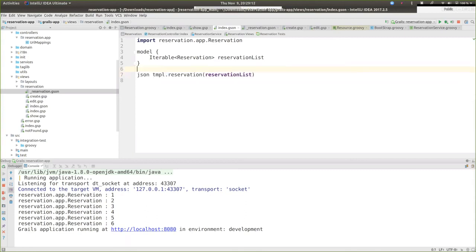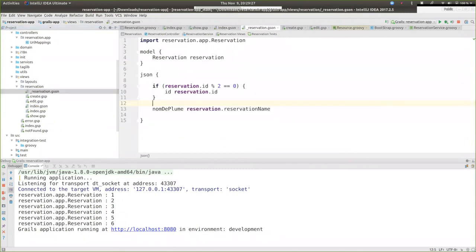Someone just now asked in the chat, is the underscore prefix in the JSON file required? It is required in order for it to be a template. Notice that index.json does not have an underscore, but _reservation.json does. So this gets used in processing each value in the index, right?